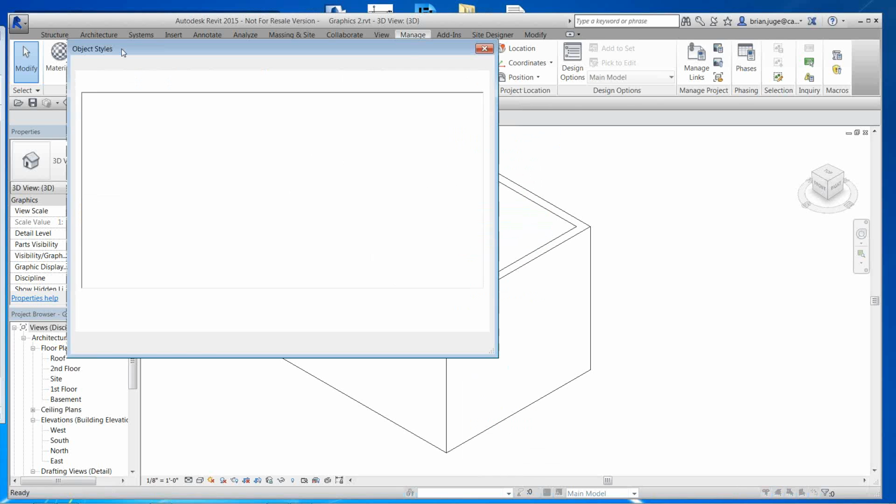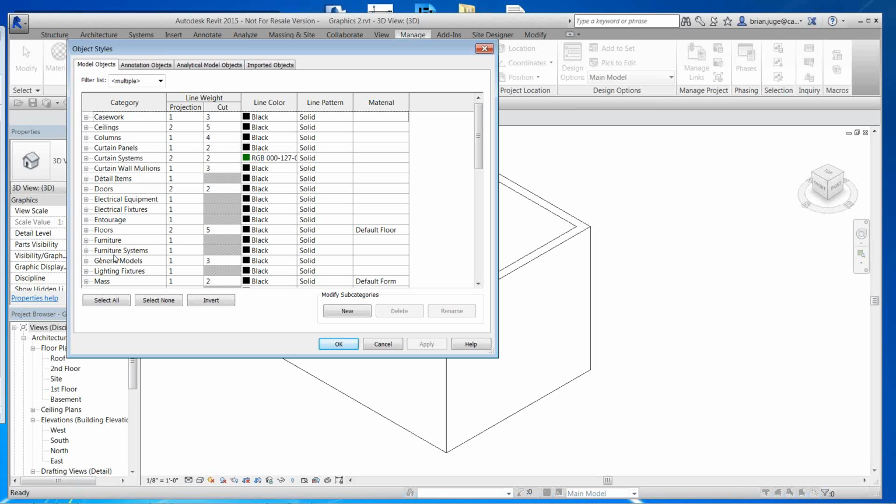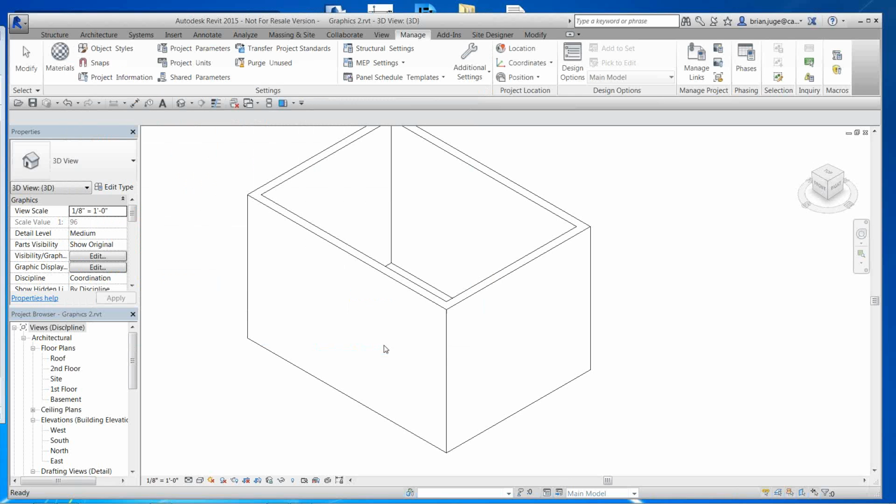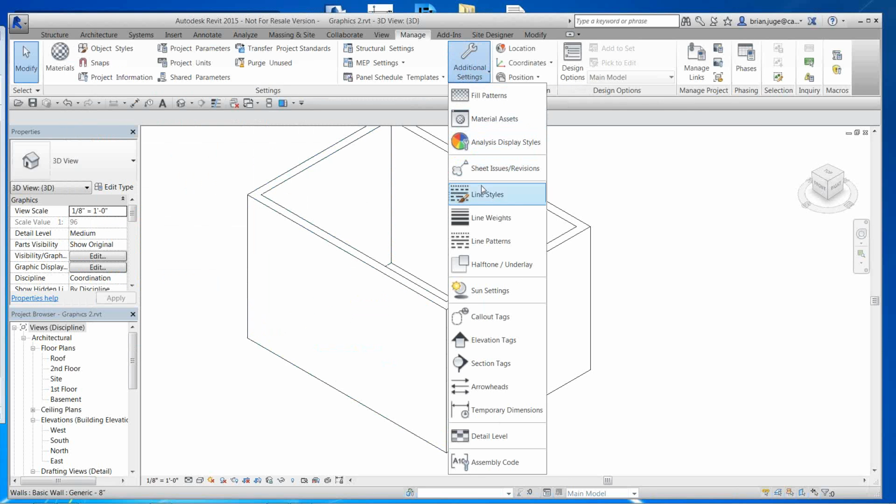And the other area to get into is over here in the object styles, specifically under lines, but also under any of the objects you're looking at. So these are the two areas we're going to be looking at. And inside here, we'll be looking at objects, the categories, and subcategories. Okay? So first I'm going to start with additional settings. So in here I've got my line styles to look at.